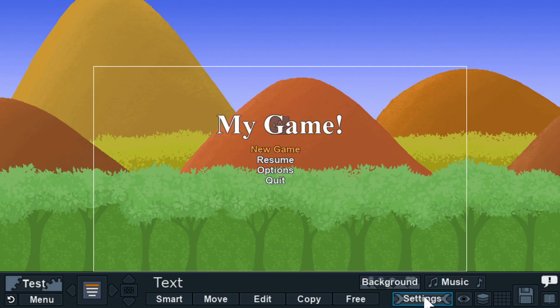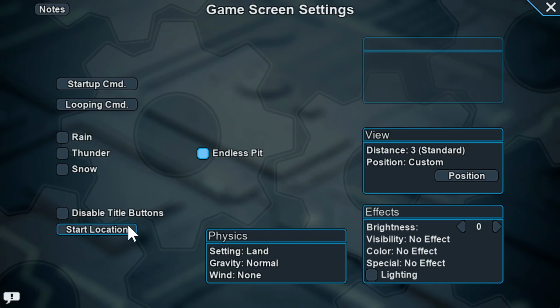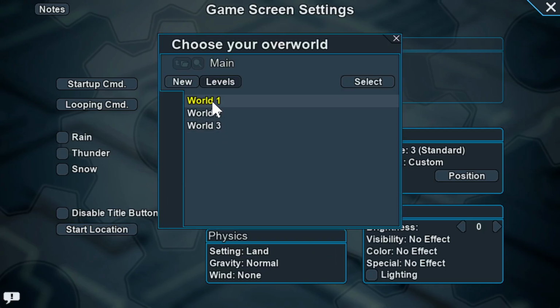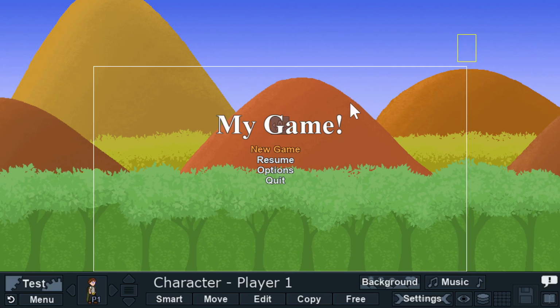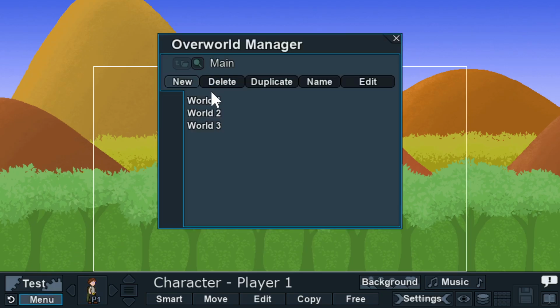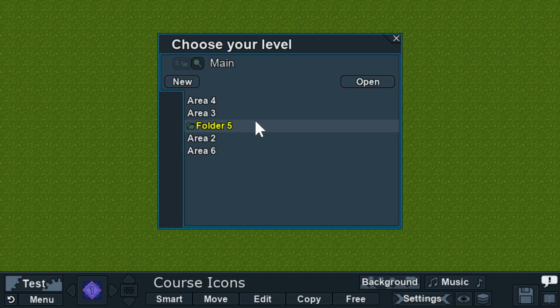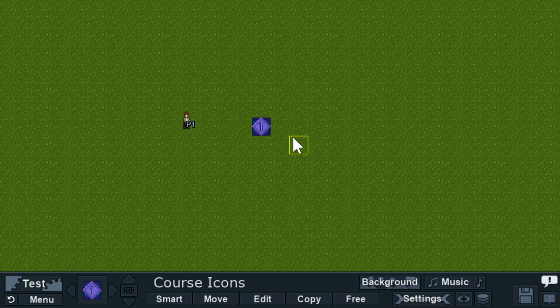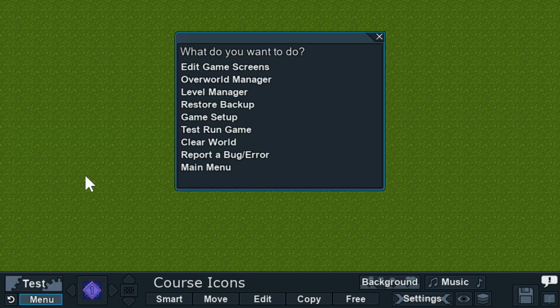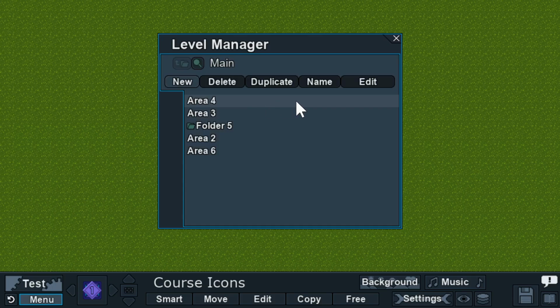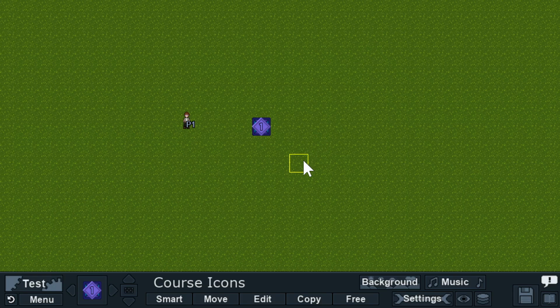And if you go to Settings of the title screen, that is where you can select where to start when you launch a new game. I'll go to the overworld. Of course, I'll need to drop a character down and place a level icon. From there, I choose which area I want this level to go to. I'll pick this area. So when I play the game, I will begin in this overworld, and that will take me to this area. When I finish the course, by touching an exit sign, it will take me back to the overworld.